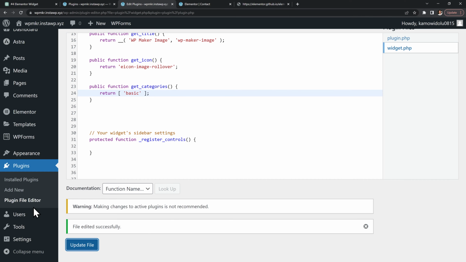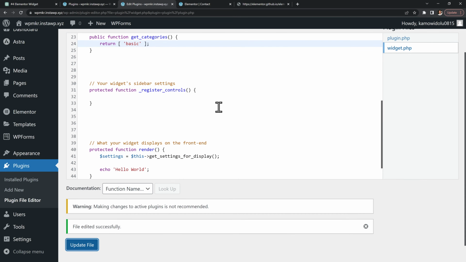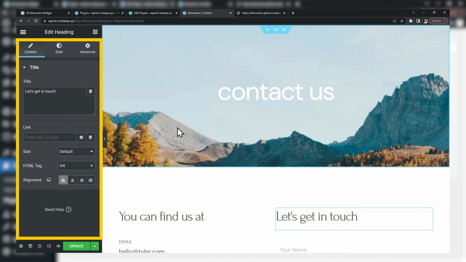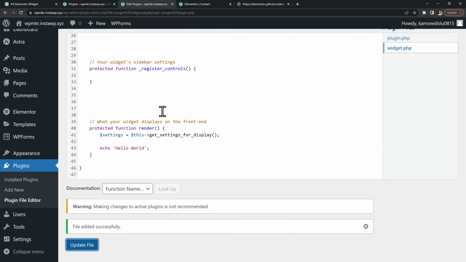Perfect. Now let's get back to our code and we have two more functions for our widget. This register controls function will have all of the settings that the user can see in the Elementor sidebar. Then this render function controls what our widget actually displays. And right now it simply displays this hello world text. But instead of this text, I will want it to first display an image.